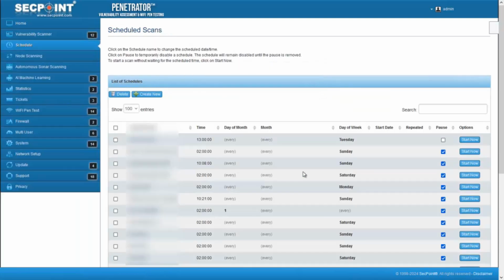Changing a schedule is possible at any time, but only the next scans will be affected. If one or more scheduled scans are already running, they won't be affected by the changes.